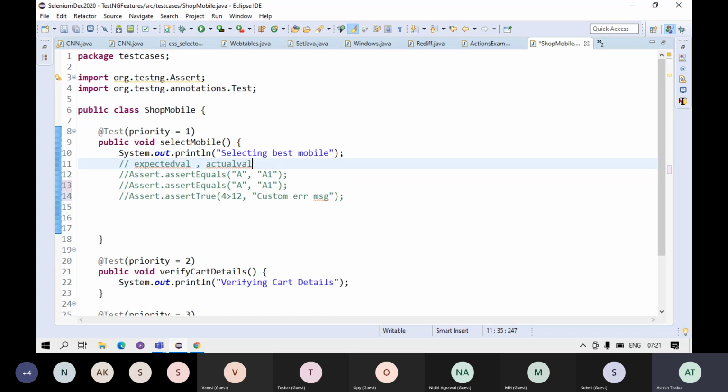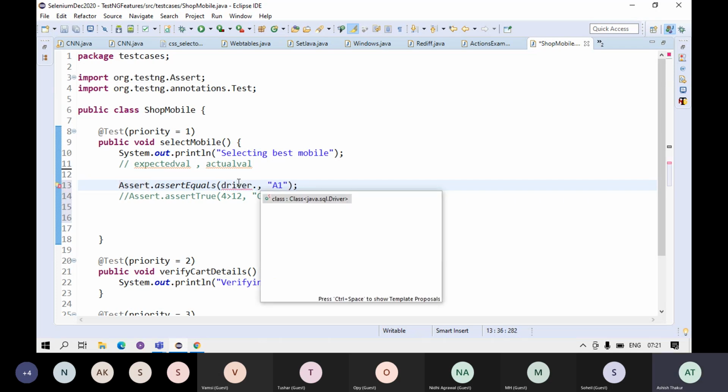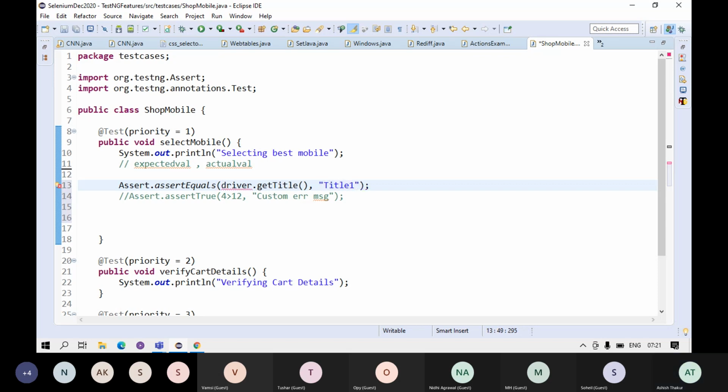Look, suppose the title of the page is title 1. Okay, right. So you will have to write like this. That is, instead of A, you will have to write driver dot get title command. I don't have driver over here, so it's giving me an error. And instead of A1, you will have to give the actual title which you are expecting. Okay, got it, Ashish. Got it. Okay. So you'll have to do like this, right?